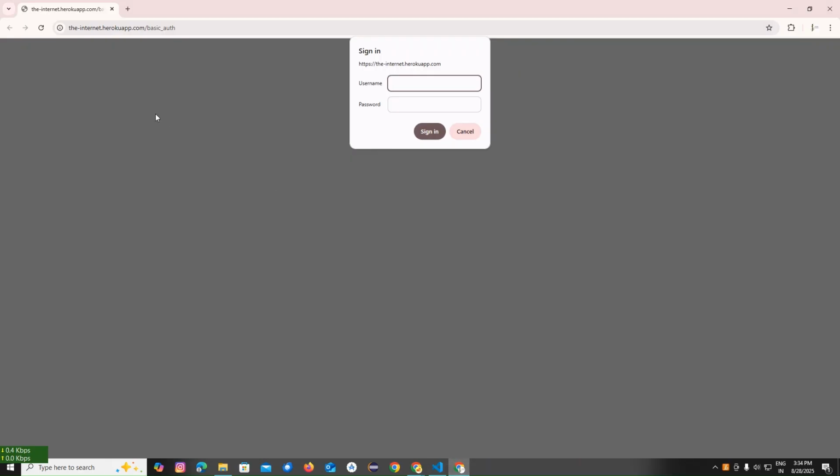For example, there is this application, the-internet.herokuapp.com. If I launch this, it's asking for a username and password, and only then can I access this website. In a lot of companies, for accessing an application, there will be basic authentication. If you enter your associate ID and password, then only you can access the particular application.